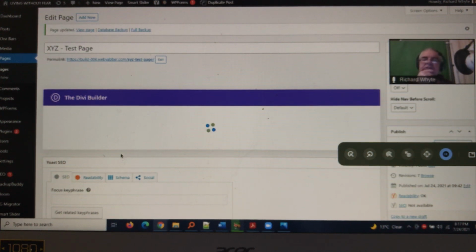Got to wait till it's finished loading. It's got a bunch of imagery and stuff like that in there now. That's amazing.